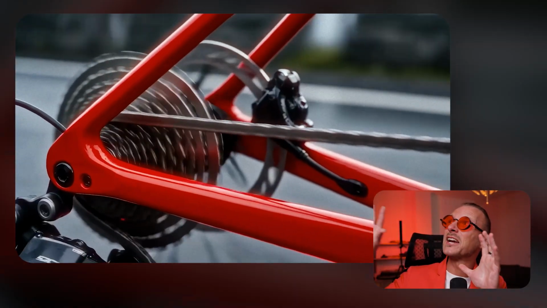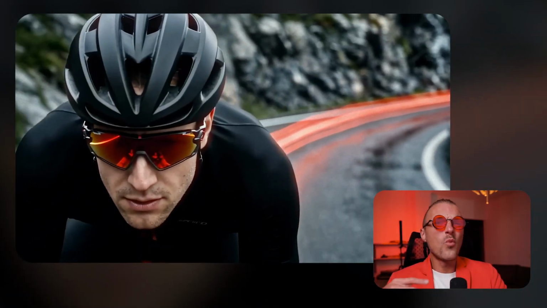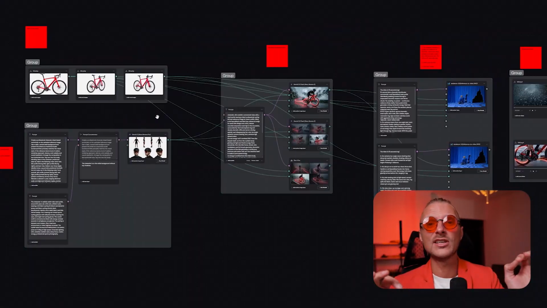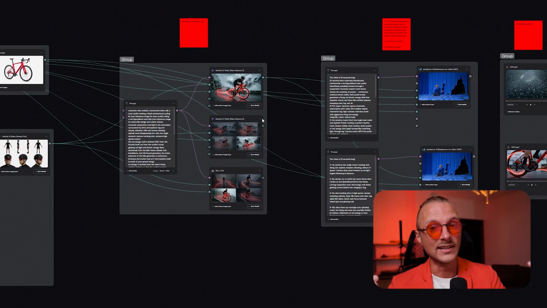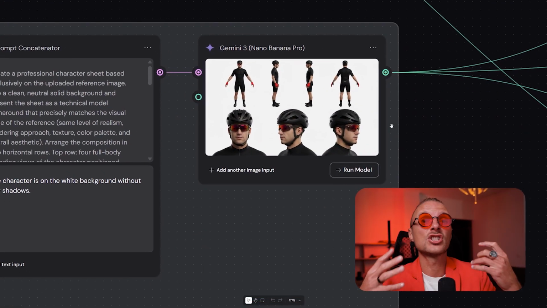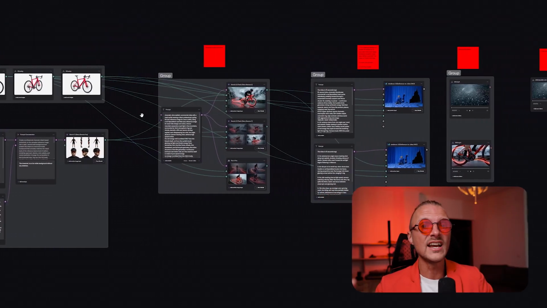In this tutorial I'm going to show you how to create AI commercials like this just from one or a few reference images, and we will build everything together using an AI workflow I created. And I will also show you how to quickly create a consistent character and structure the whole creative process inside one connected system. So let's jump in.